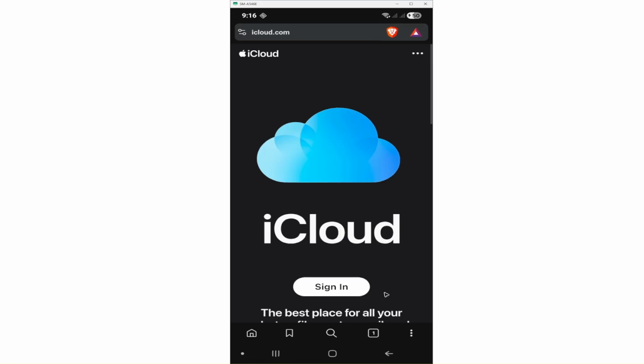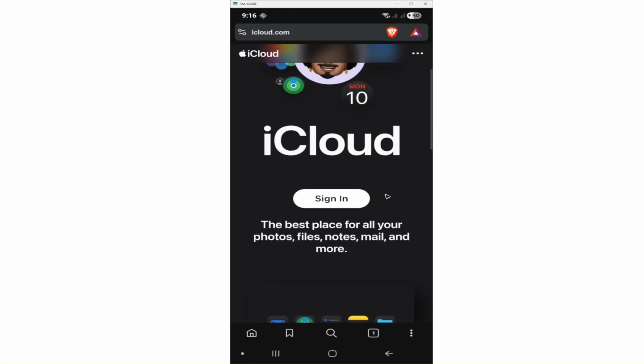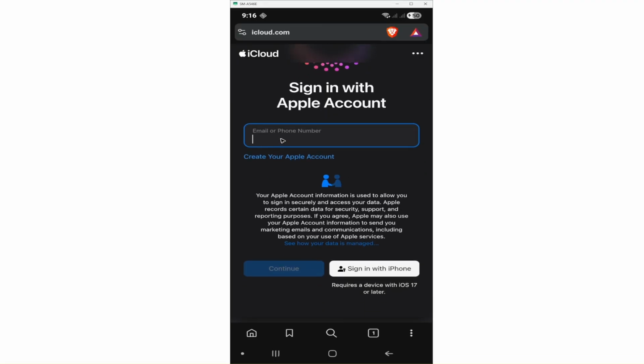Wait for it to load. As you can see here we have iCloud. So just go ahead and tap on sign in. Now just go ahead and enter your email or phone number.